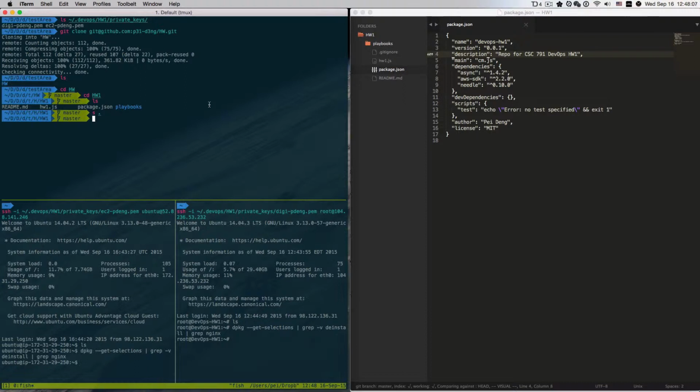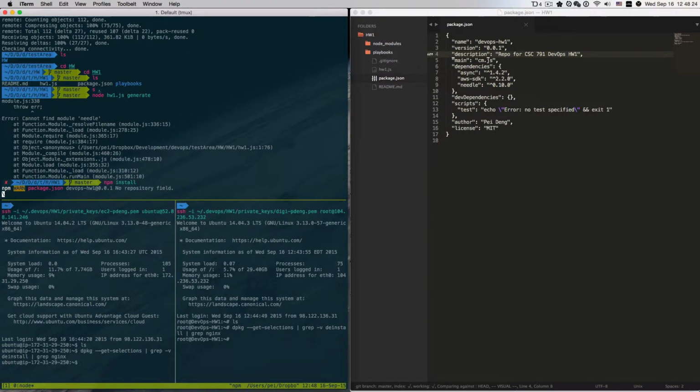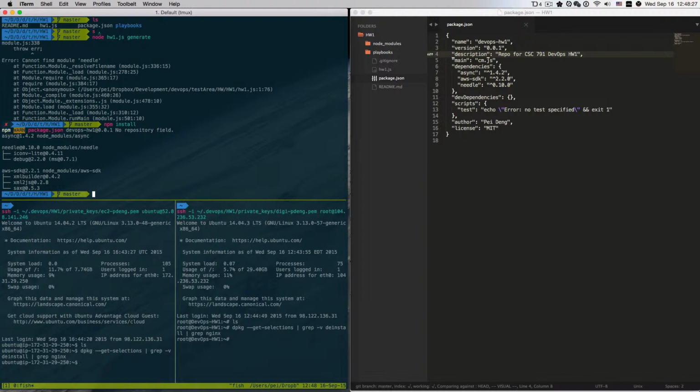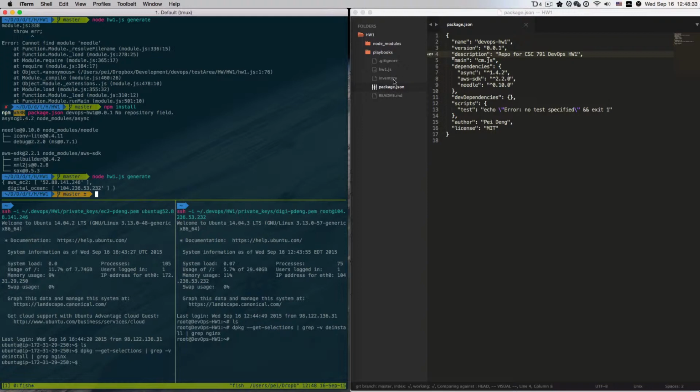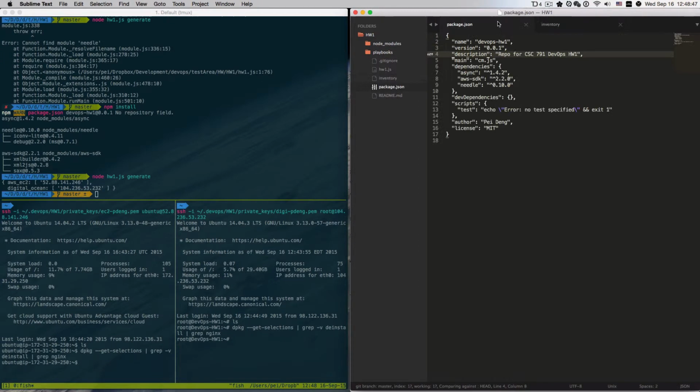So now the first thing I need to do is run homework1.js to generate an inventory file. Oops, I forgot to build it. So the first thing is to use npm install to build this repository. Okay, yeah, generate. You can see a new inventory file is generated in this folder, which has the IP address of my EC2 instance and the IP address of my DigitalOcean server.